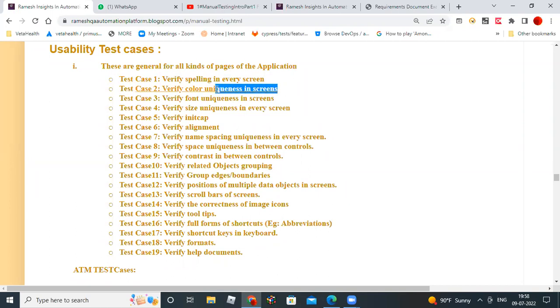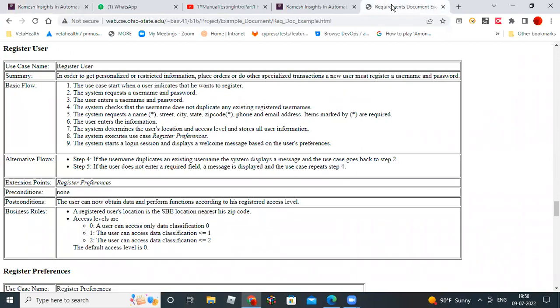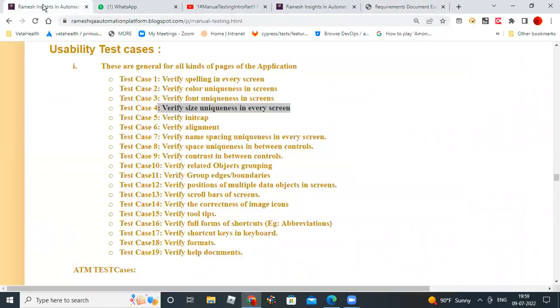Verify color uniqueness in every screen. Verify font uniqueness in every screen. Verify size uniqueness in every screen. The size means one should not be a bigger font and another a smaller font. You have to maintain font uniqueness. Verify init cap. What is init cap? The first letter should be a capital letter. When you're starting a statement, the first letter of the word should start with a capital letter. Verify alignment. You can check whether the alignment is correct or not.